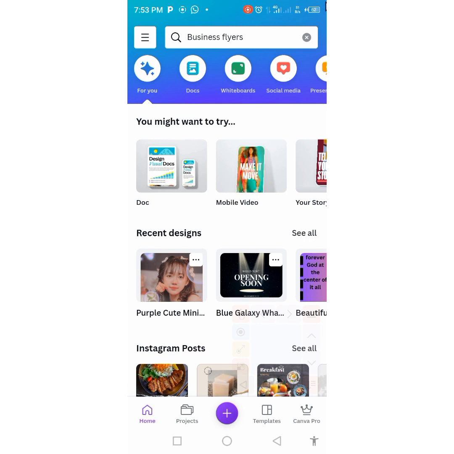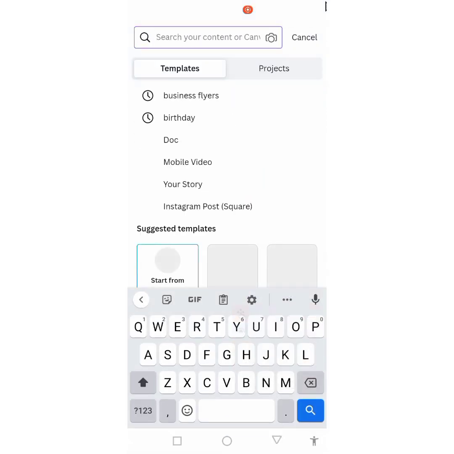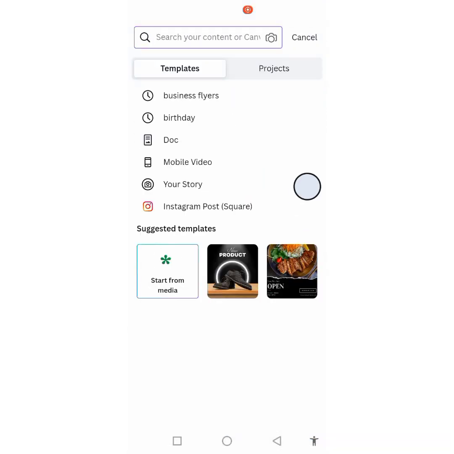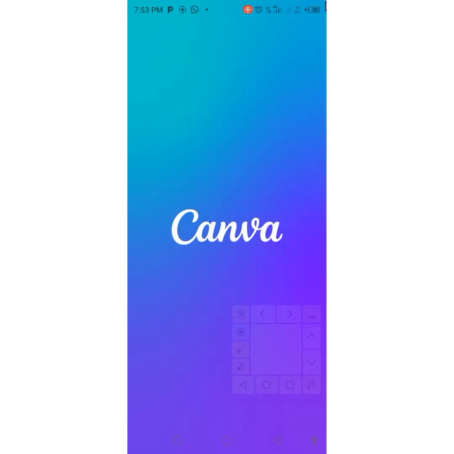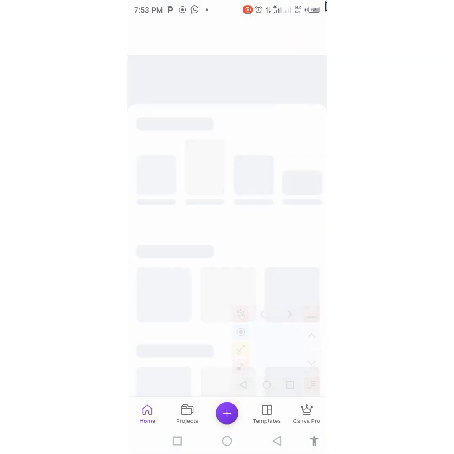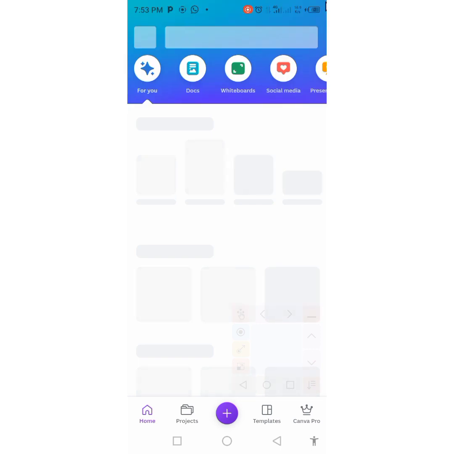So let's look at the business aspect. Let's say you want to create a business flyer. When you open your Canva, this is what you see. Right? Let's go back. So this is the first page, the home page that will come out when you open your Canva.